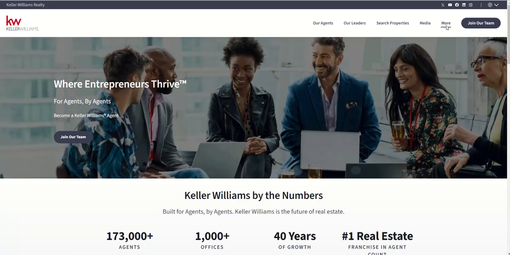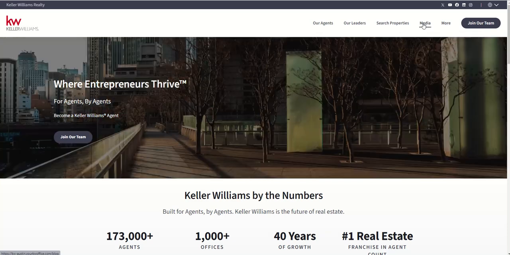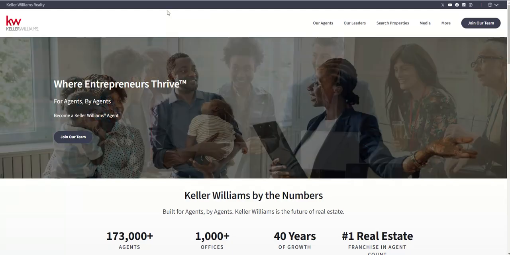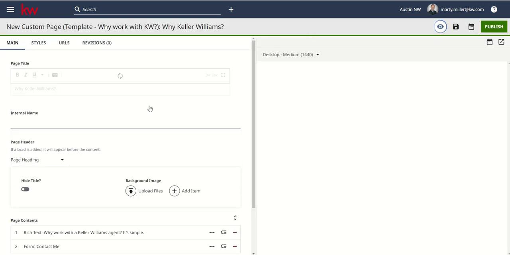So today we're going to talk about adding a couple of items to our More menu and then one item into our Media menu, so we can begin customizing our actual market center website to what makes sense for our specific market. So let's go back to the dashboard. The first thing you can see, we've already got a template for Why Work with KW. This is a page that's available on agent sites as well, but we're going to go ahead and add it to our market center site by just clicking on the template.